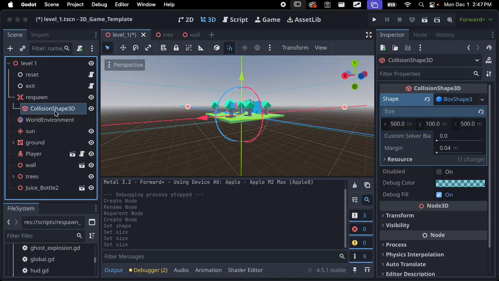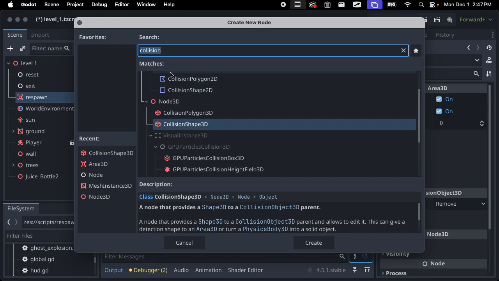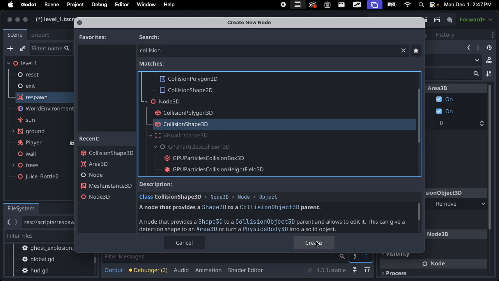So I'll just delete this. When you add a collision shape, any area or static body has to have a collision shape attached to it to define the shape. So I can click on the area and click the plus button. Almost everything in Godot is hitting the plus button because you're always just adding nodes. You can also hit Command A to add a node. And then I need to add a collision shape, so I type in collision and then choose collision shape 3D and click create.